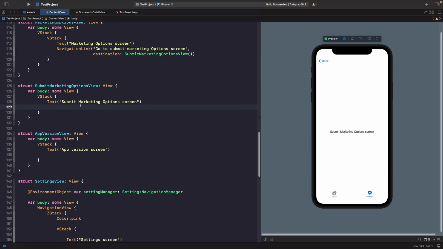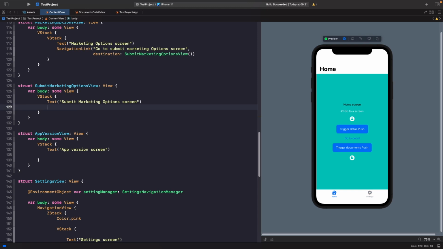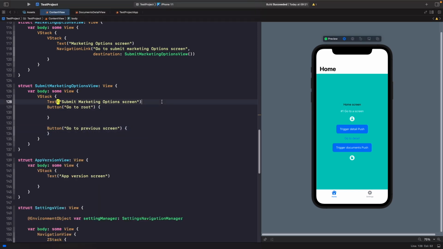So if we go to our submit marketing options view, in here we're just going to add in two new buttons. And what these two buttons are going to allow us to do is, like I said before, go to the root, which is the first screen that you see, and go back to the previous screen. So in our source of truth, how can we trigger going back to the root via our view model?